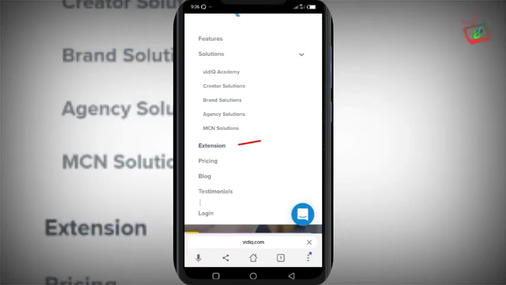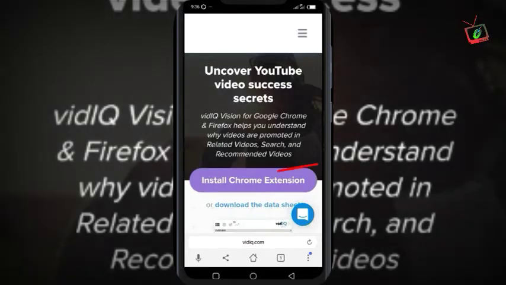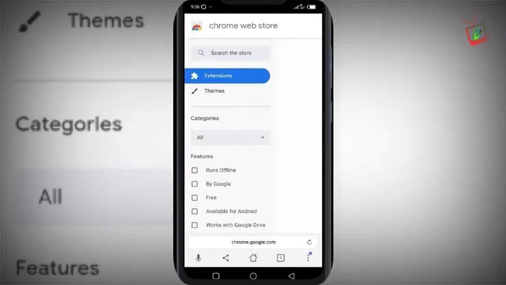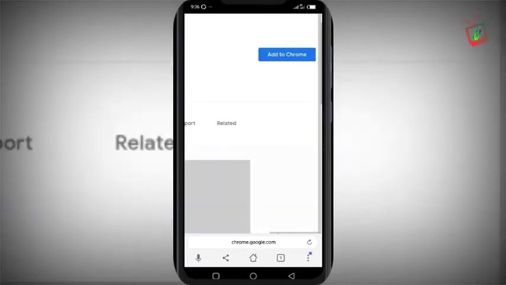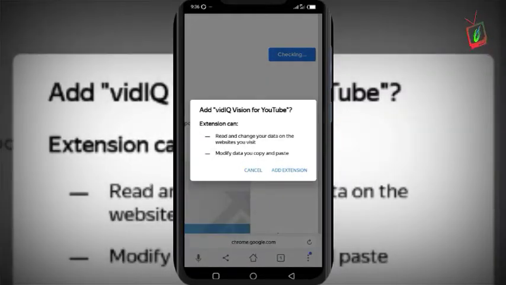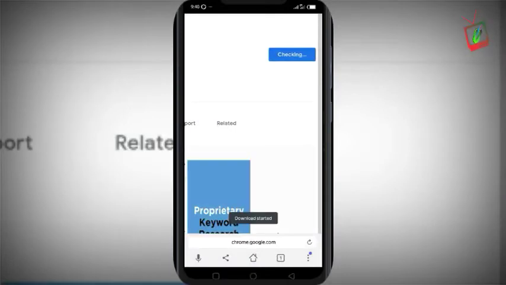Just click on extension, then click on install Chrome extension. So click on add to Chrome. So you can see add VidIQ Vision for YouTube. Extension can read and change your data. Also, you visit modify data, you copy and paste. Let's click on add extension.